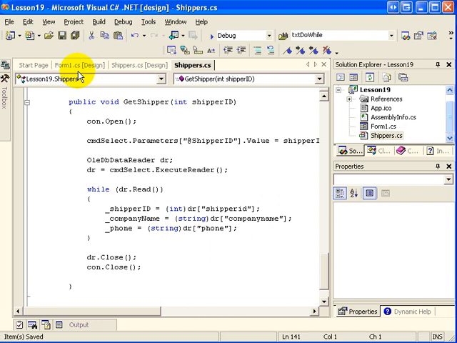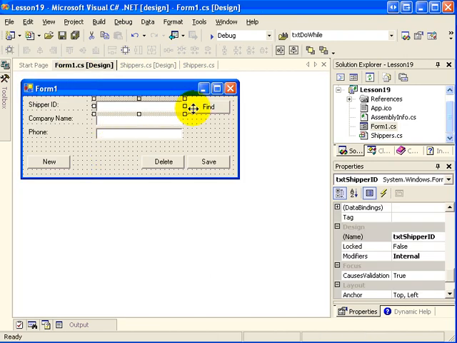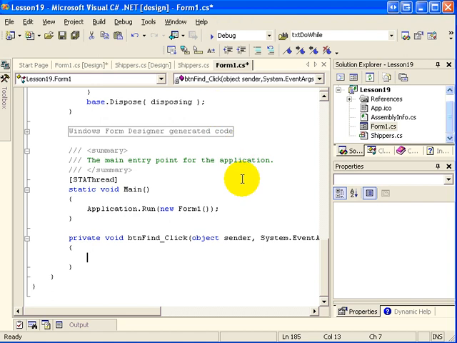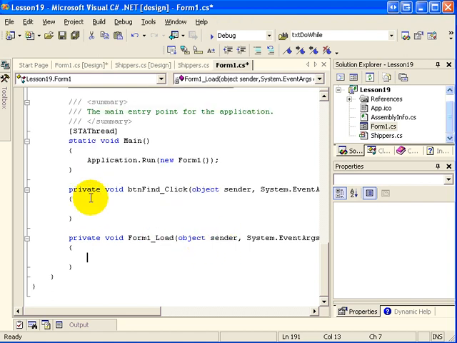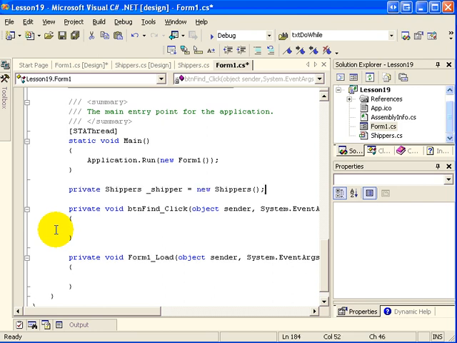Well, hold on a second now. We need to do one more thing, I guess. Just because we've written this getShipper method doesn't mean that we've hooked it up to our visual interface. So let's go ahead and double-click our Find button. And I double-click the Form 1 load, and the first thing I'm going to do is paste in a line of code that allows me to create an instance of my shippers component, my shippers class.